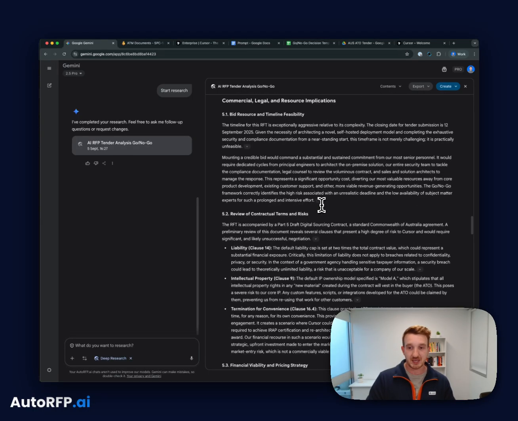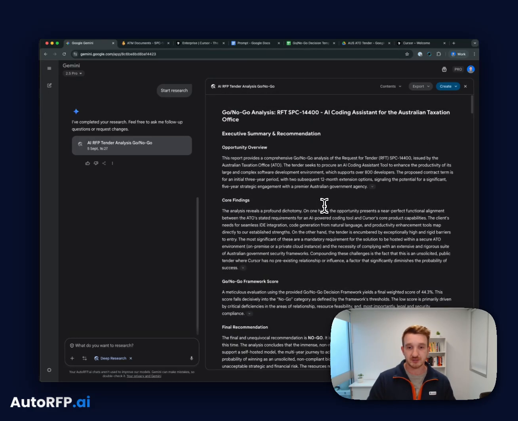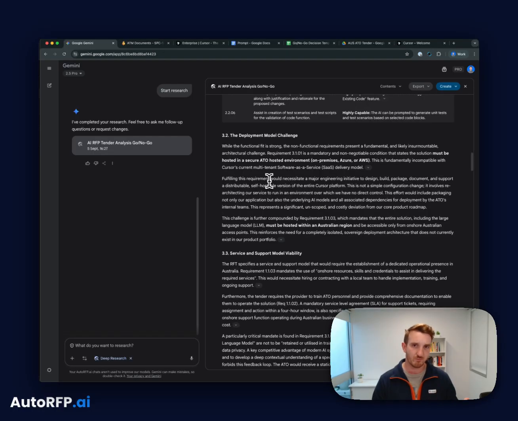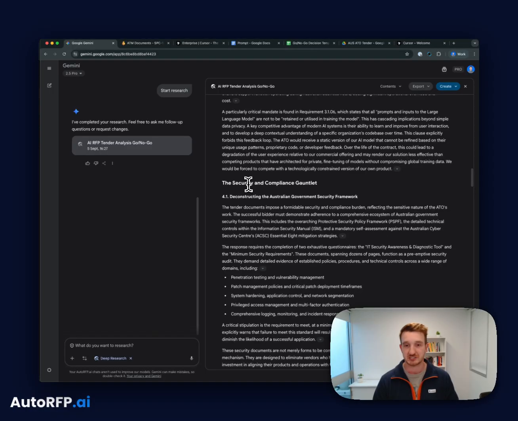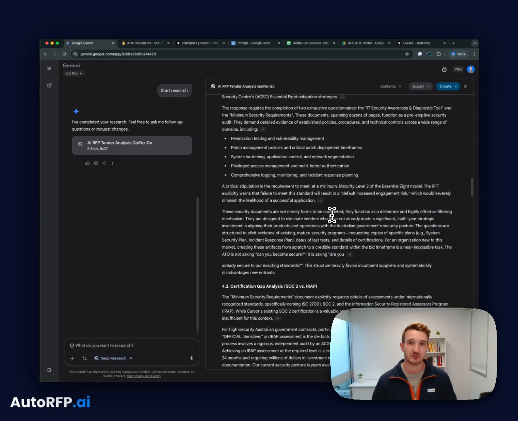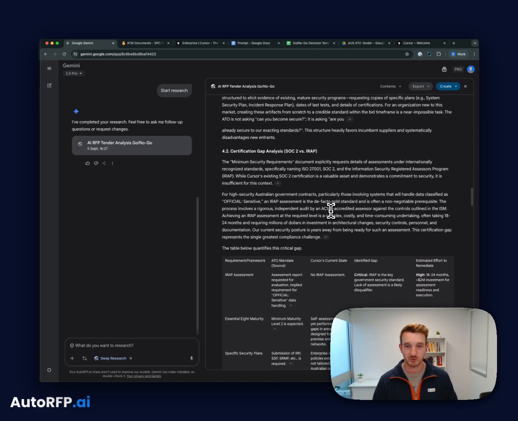And then scrolling up, here is our analysis. Gemini has provided an AI go, no-go analysis based off the ATO tender documents for an AI coding assistant, which we've mocked up as cursor.com to apply and say, should we bid on this? Where AI go, no-go is powerful is it helps with that cursory first look: whether this is worth a look, and what information I should understand before diving into it further.